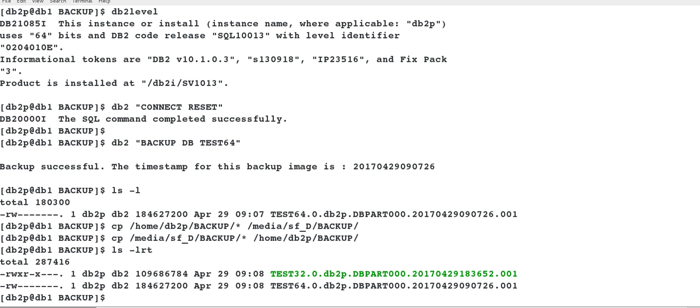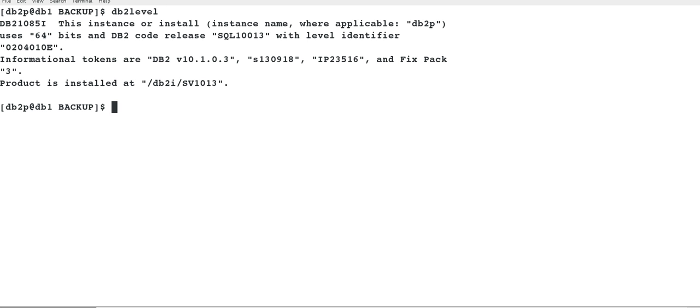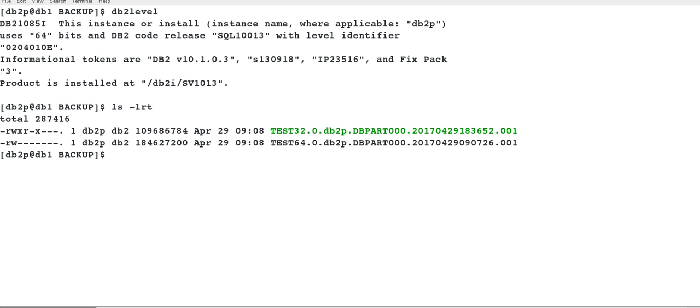So here we go. If you see now, I'll clear the screen again. I'll show you the Db2 level. Okay, so this is a 64-bit machine and we now have two backup images here. One is a 32-bit backup and one is a 64-bit backup.